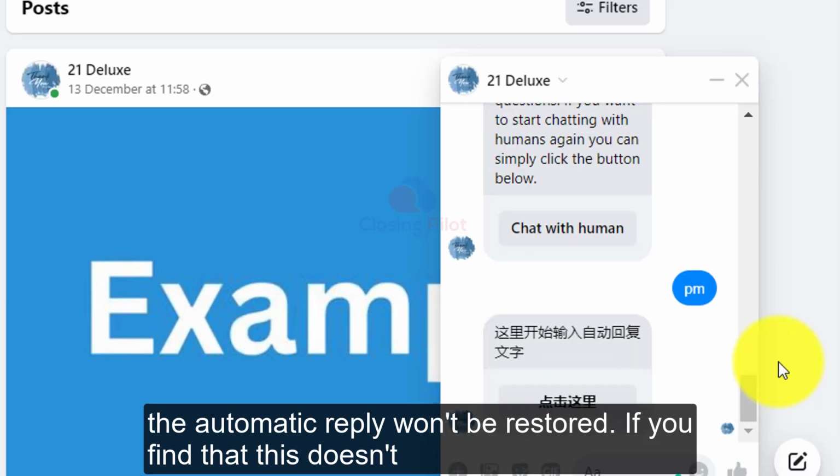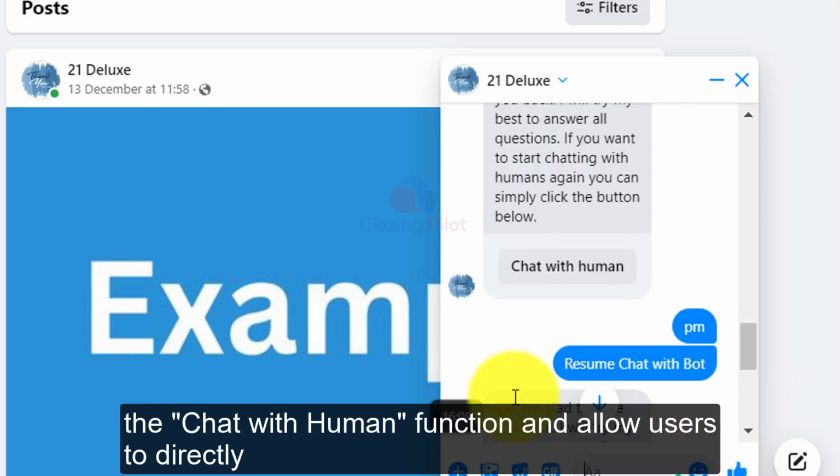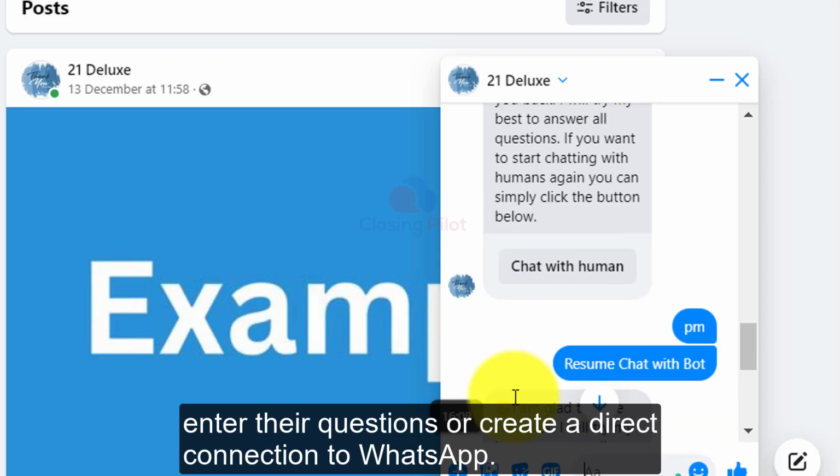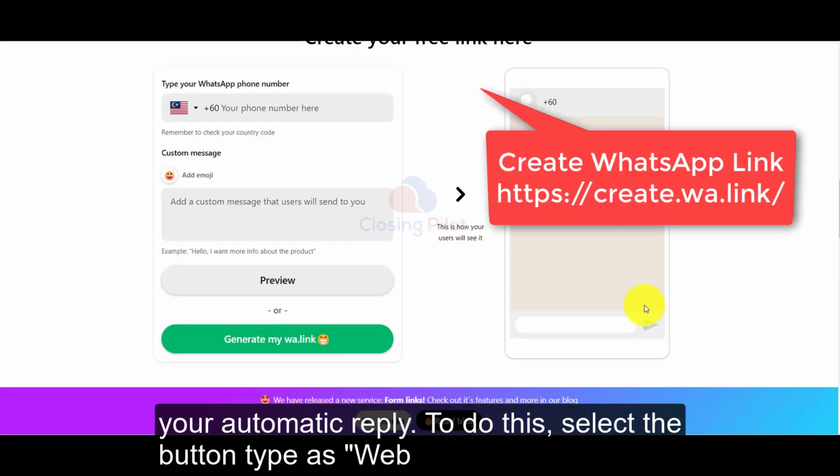If you find that this doesn't align with your automatic reply flow, you have the option to disregard the Chat with Human function and allow users to directly enter their questions or create a direct connection to WhatsApp. In this case, you can include the WhatsApp connection link in your automatic reply.